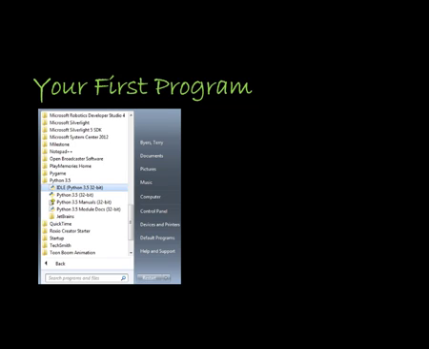Did I see a hand? Okay, what I want you to do is go ahead to the Start button. Let's open your Windows. Let's find Python, and let's open up the IDE or the IDLE interpreter. So that's where it is.